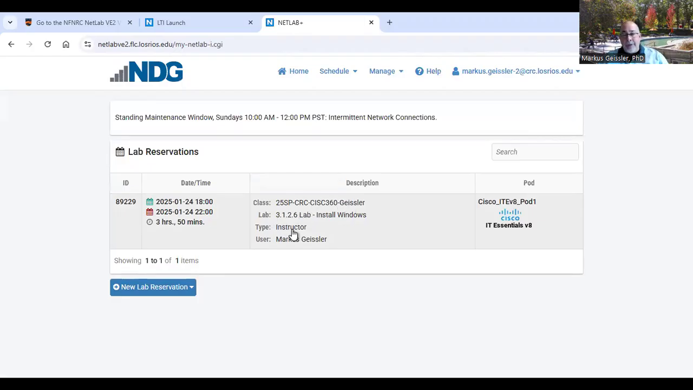Now, for me, it happens to be an instructor reservation because I am an instructor, but for you, it will be a student reservation. Now, notice you can't currently get into this reservation because it's not scheduled to happen until tomorrow at 6 p.m. So for that reason, I am not able to access the reservation right now.